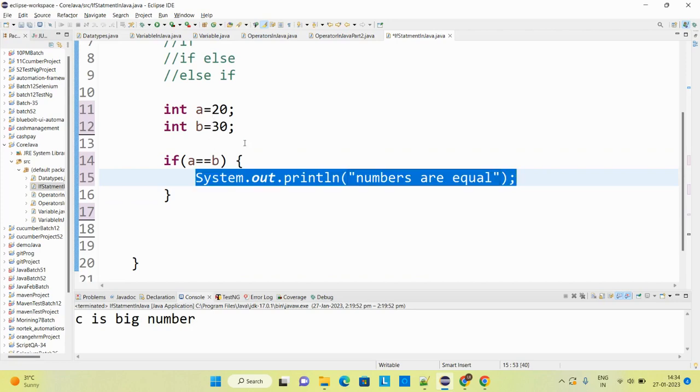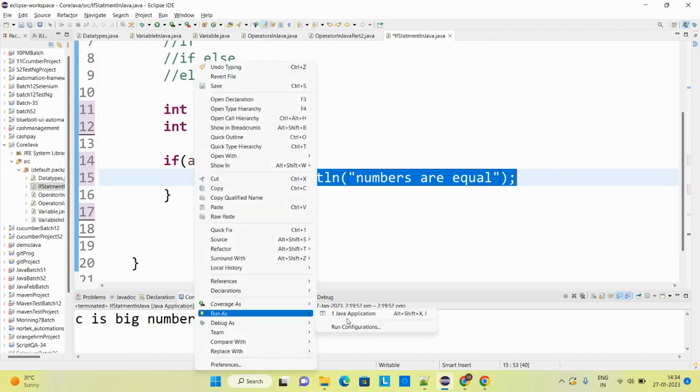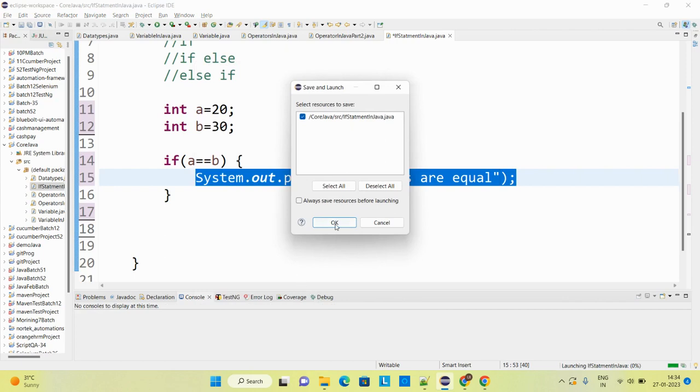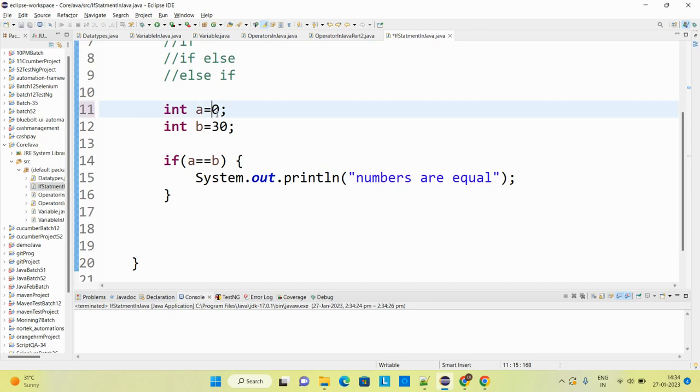So currently numbers are not equal, so it will not go inside this if, and it will not print this particular message, so it will print the blank. Okay, if you see, it's printing the blank. But now if I want to check if numbers are equal, then print the message. So I will just update this as 30.